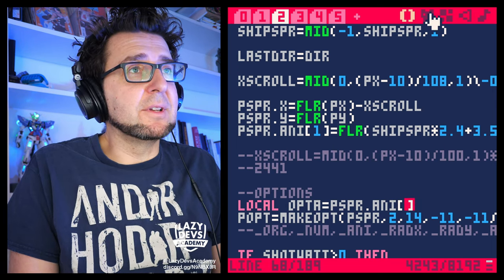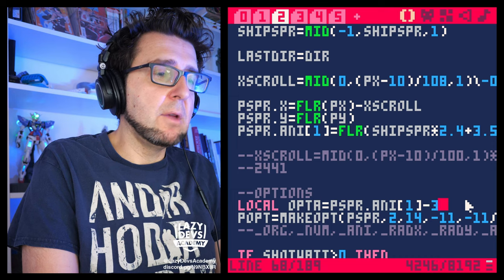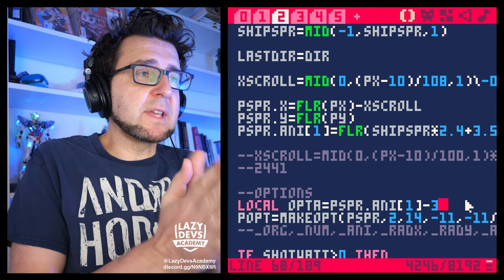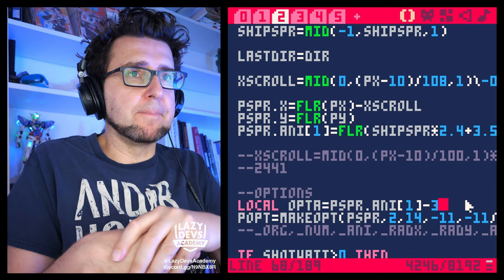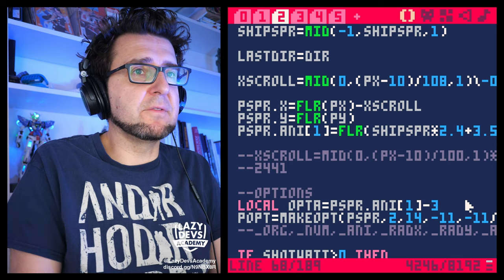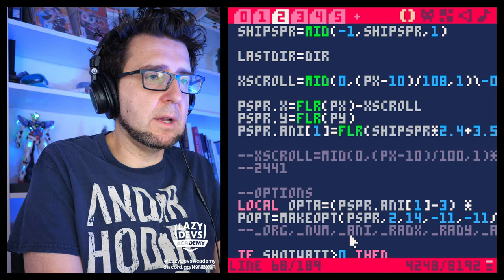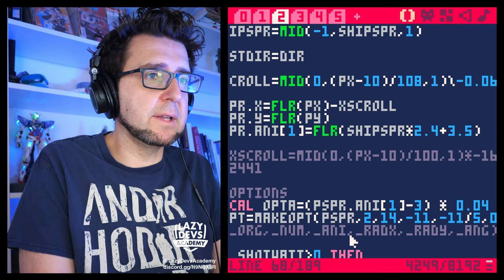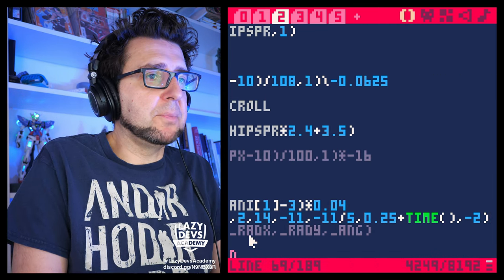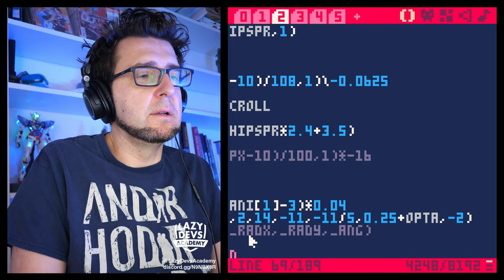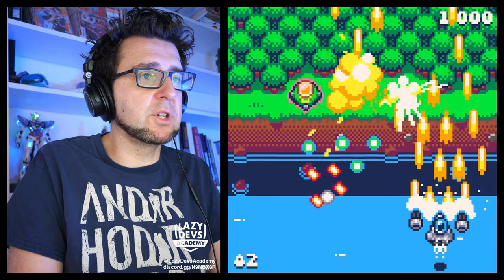We're going to take advantage of the fact that the very first sprites are actually the ship sprites. So we're going to take the actual ship sprite that is currently happening, and go -3. So if it's in the center, it's going to be 0. If it's completely banked, I think it will be 3. And then we have to multiply with some kind of number. I have figured out a number that's good, 0.04, right? Like this. And then we add the opta in here. So you can see how the options are now banking with the banking of our ship.